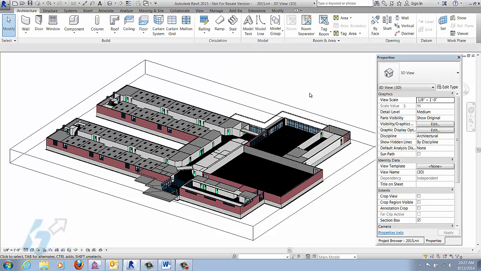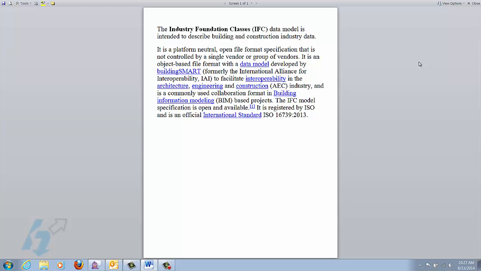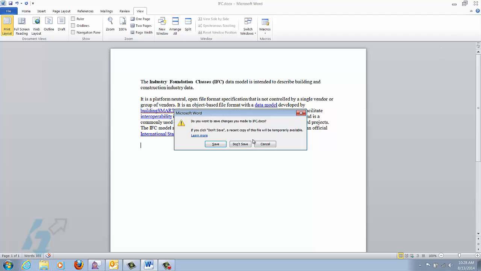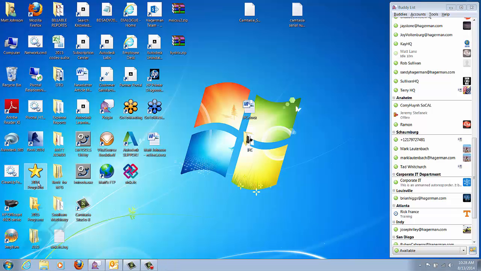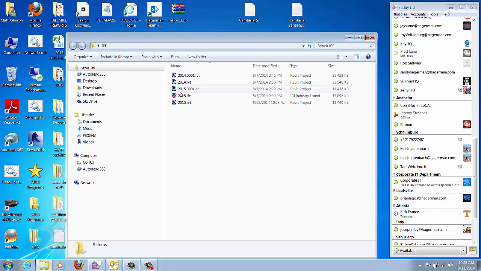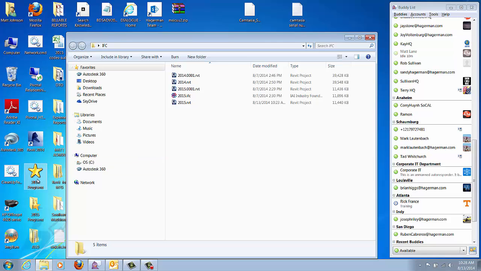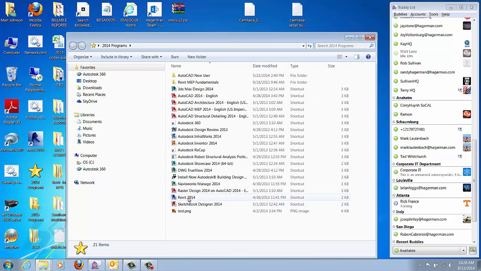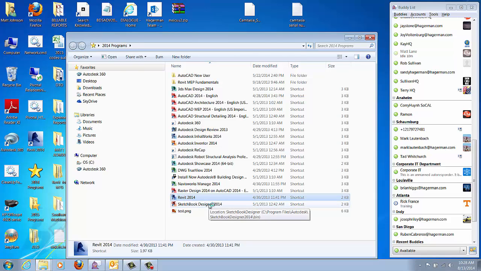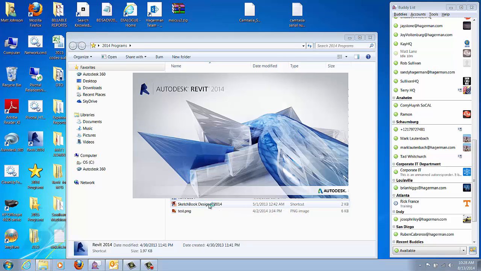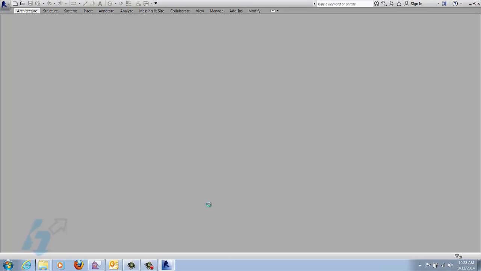And so now that we've done that, we're going to close 2015 down, and then we're going to open. Now that we have this 2015 IFC file, we're going to go back and open Revit 2014. Now when you do this, you're not going to start a project, an RVT. Instead, we're going to directly open the IFC file format.